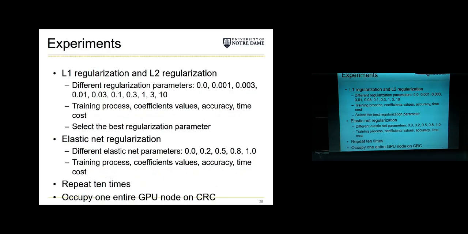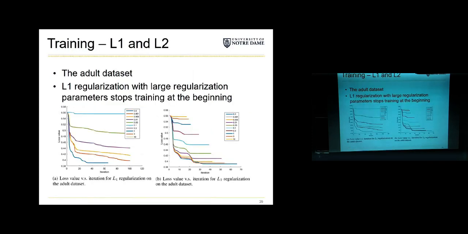Here are my settings in my experiments. I run 10 times and use the average, and this is the time cost. From the training curves, we can see the X axis is the iteration, and the Y axis is the loss function value. And this is L1 regularization and L2 regularization on the first data set, where we have many more samples than features. And we can see many lines in this figure have disappeared because with large regularization parameters, it cannot solve the optimization at the beginning.